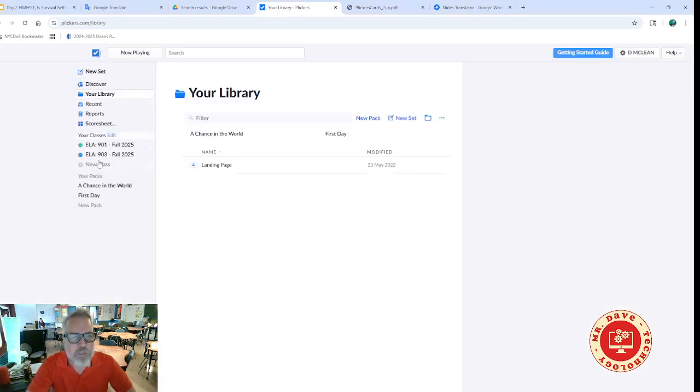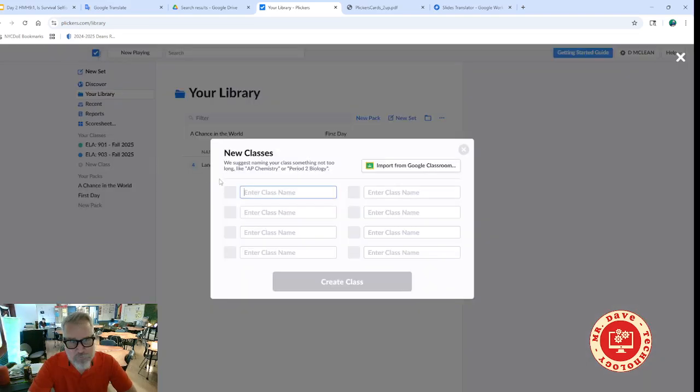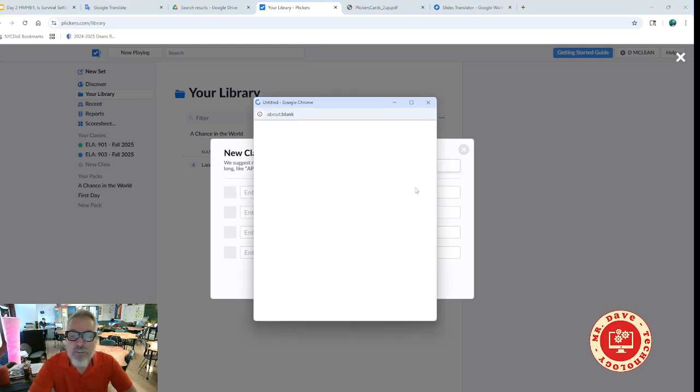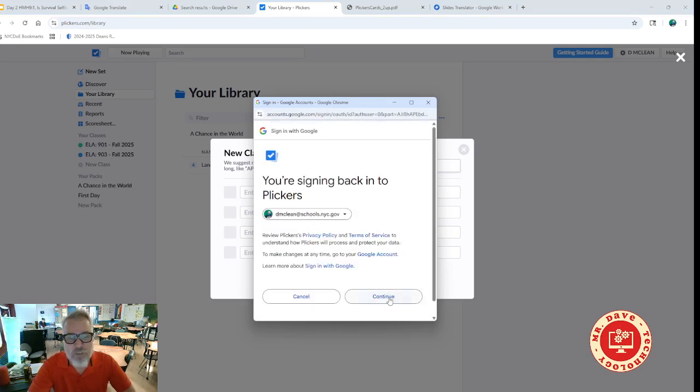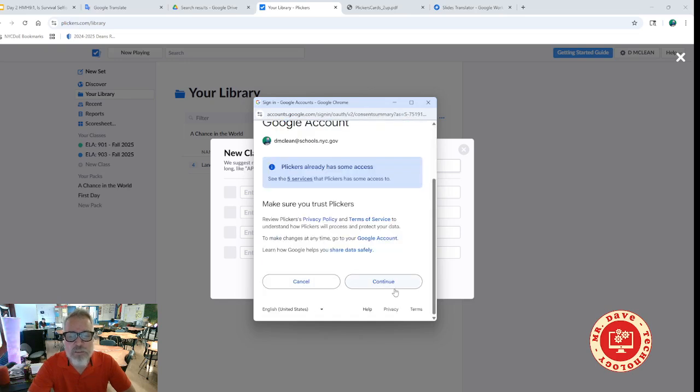Now, I've already imported both my ELA classes. It's probably the first thing you want to do, is add in your classes, right? So the easiest thing to do is go over here where it says your classes, it's going to be blank. You're going to click new class, and I would import from Google Classroom. Choose your account. Continue.